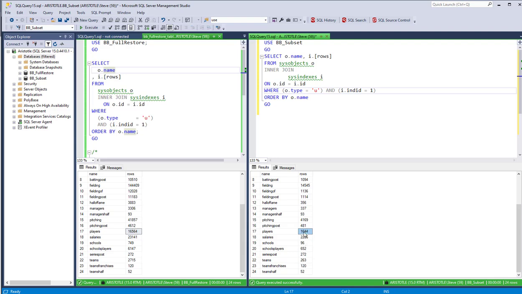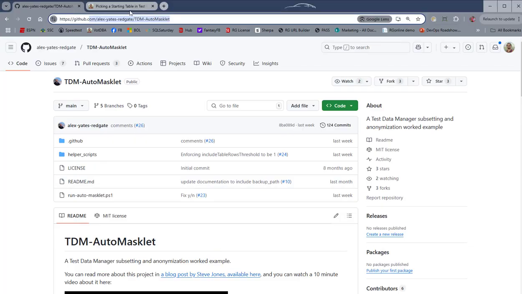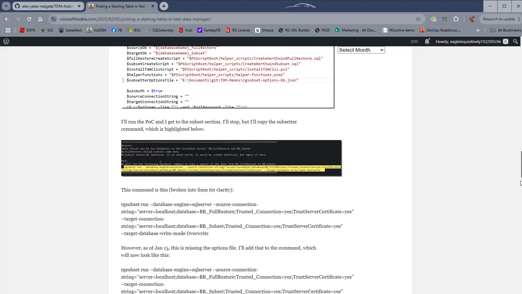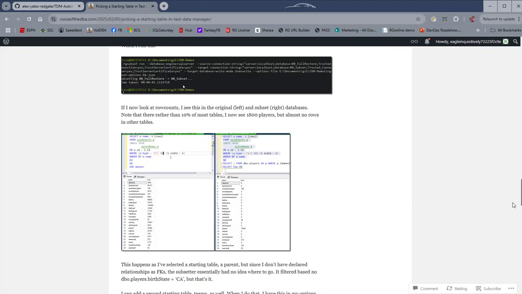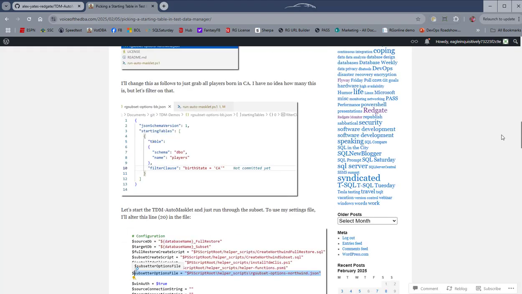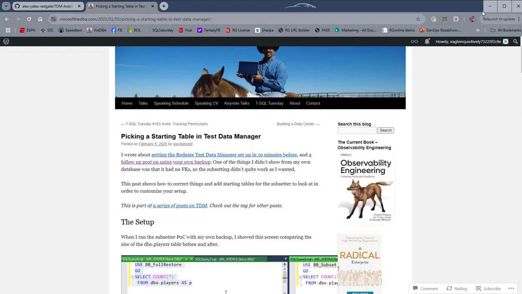So players are at 1644 instead of 16,000. Pitching post 41 instead of 461. Roughly 10%. But I've got 10% of every table, and I don't really have a relationship in any place. So in my post, let's see if I can find that query. I want to show you that if I went down and looked at this, well, I could do it.